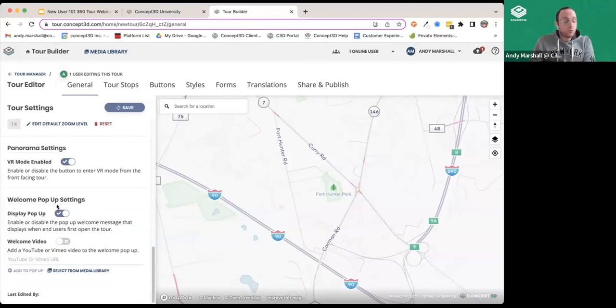Lastly, you have the option for those welcome pop-up settings, that nice warm message that pops up at the beginning when arriving at the map. That doesn't necessarily need to be on or off. Here's where you'd be able to toggle that. And then you also, if you want to take it a step further, would be able to add a welcome video. If you have maybe just a short overview or welcome video you'd like to add, we accept YouTube and Vimeo URLs to be added there.